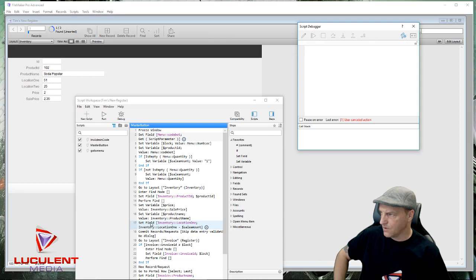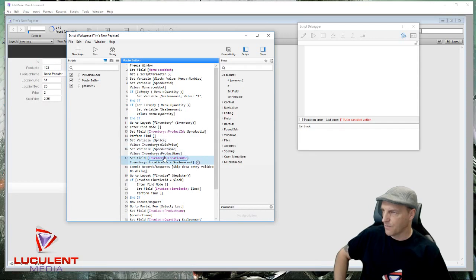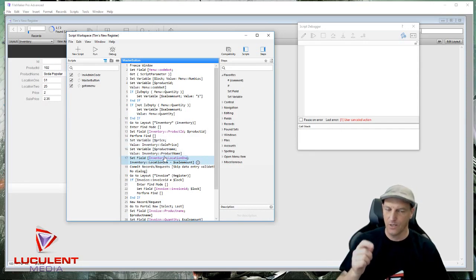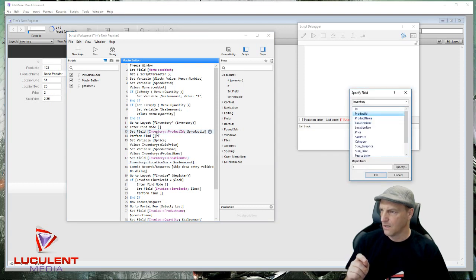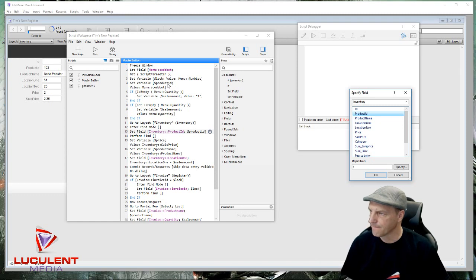So inventory location, this is our field that we're looking at. And it's pretty interesting that all this stuff has to be exactly in the right spot. You have to make sure that you're clicking on the right thing. So set field, inventory, product ID, perform find. So get script parameter, set variable, product ID is, and the value is CodeBot, right? I don't know why it erased it last time.